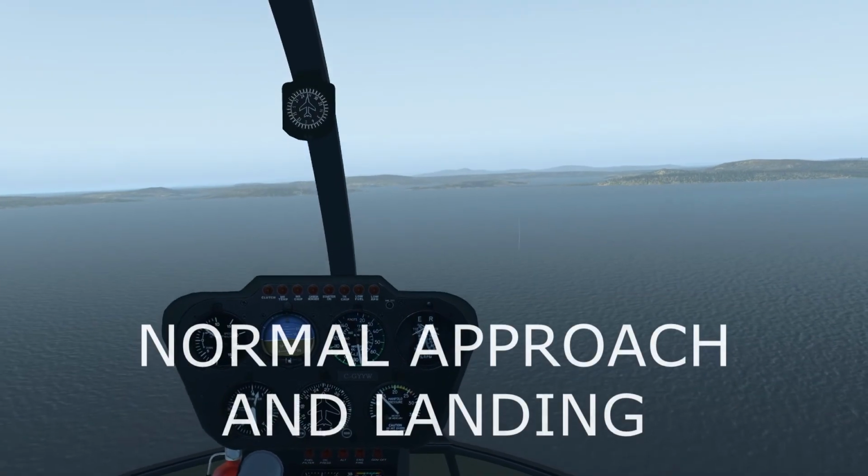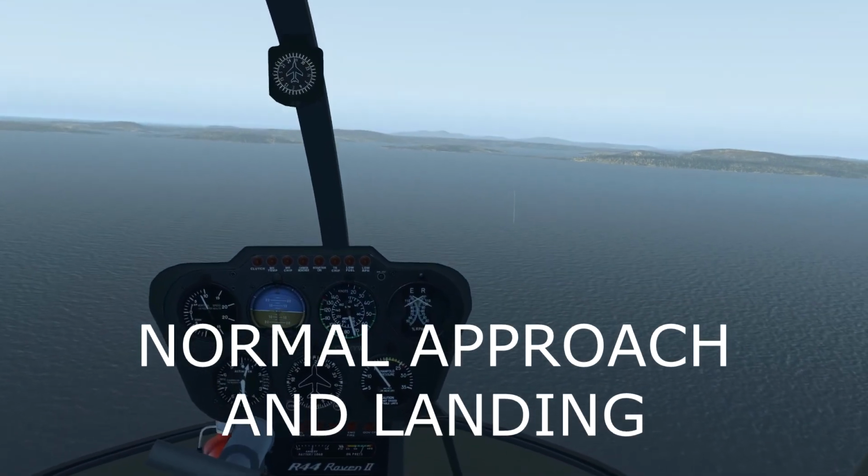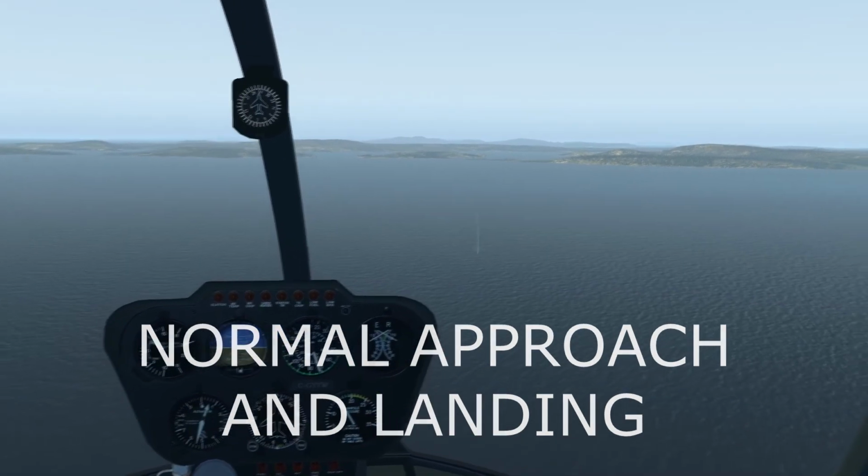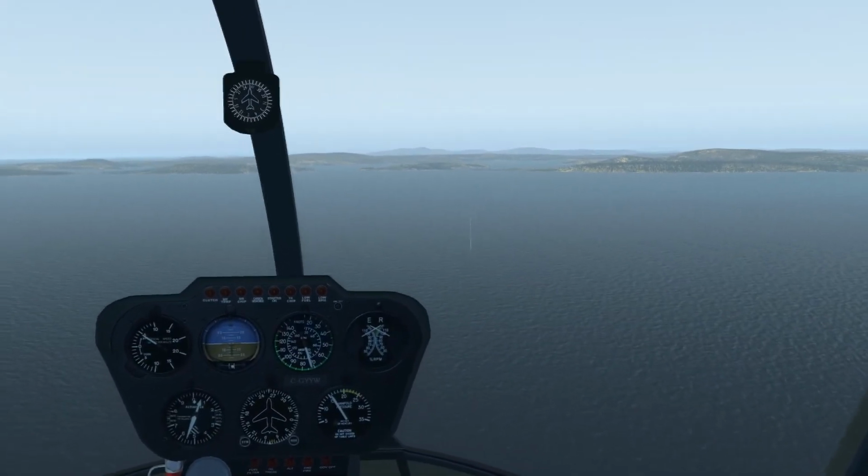Hello and welcome back to the course Helicopter Flying. Today we'll do a normal approach and landing at a nice bush airstrip here in this area on an island.